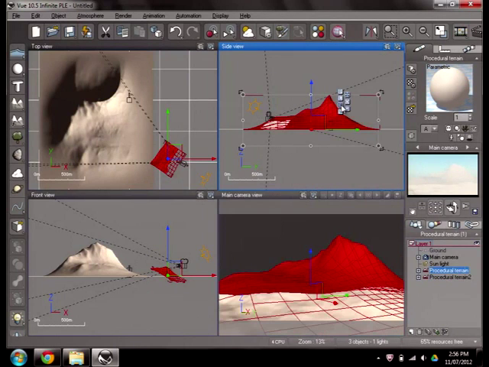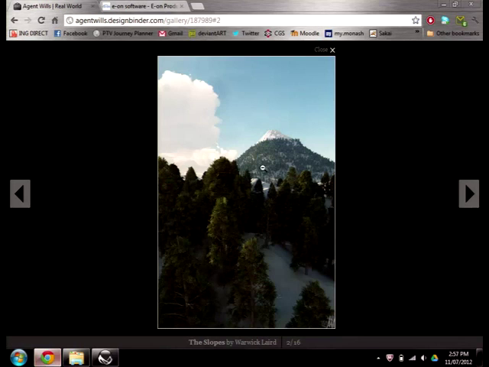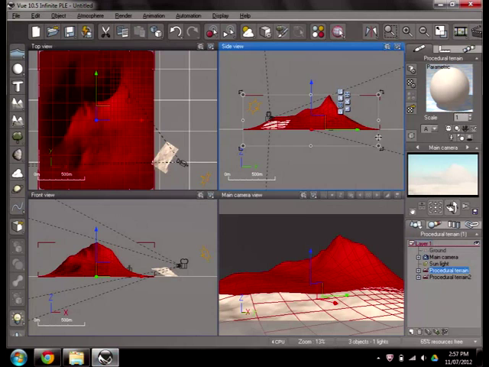Now, the second part of this is, of course, the trees. Now, I'm sure you're all wondering, that's a lot of trees. That is a heck of a lot of trees. In fact, that's around about 13 million trees.